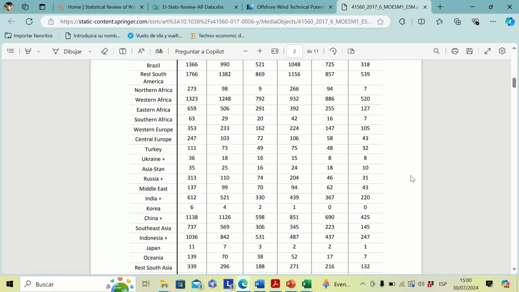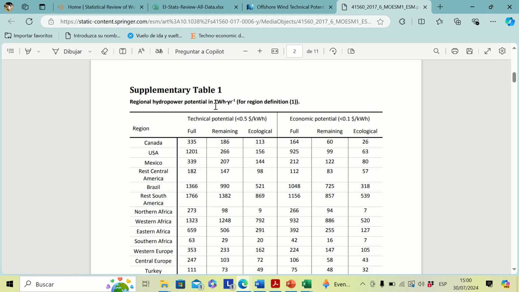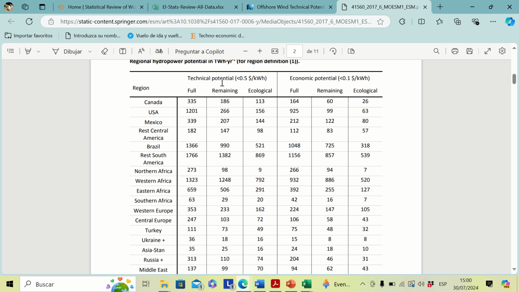So, okay, one approach that we could use maybe later is that, as you can see here, we have the potential in terawatt hour per year, right? So that is one important thing. So here we have the technical and the economic potential. In this case, we will use the second one. We will use the full one, that represents the total one. So here, for example, Algeria, if I'm not wrong, it would be located in Northern Africa.